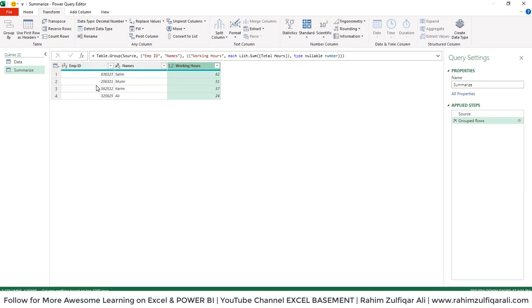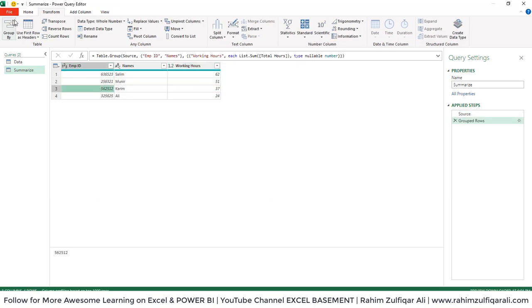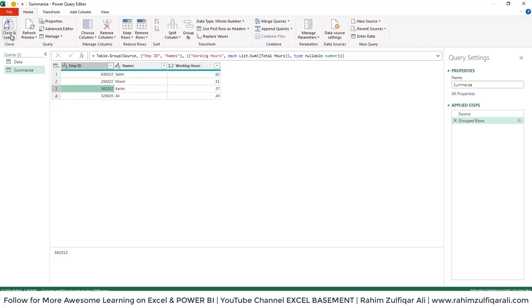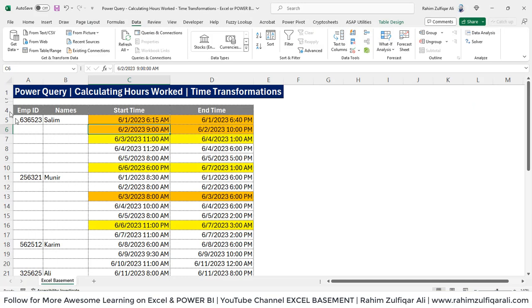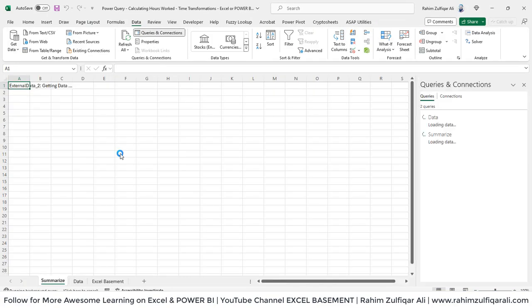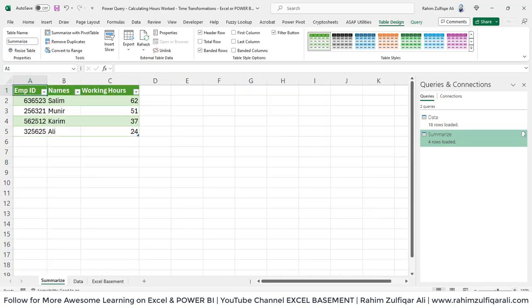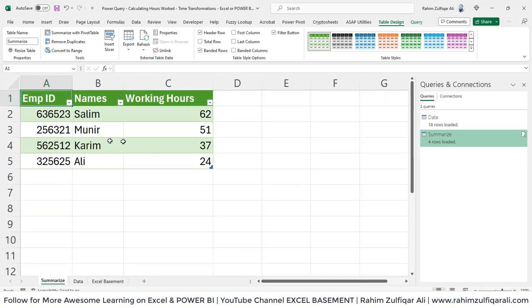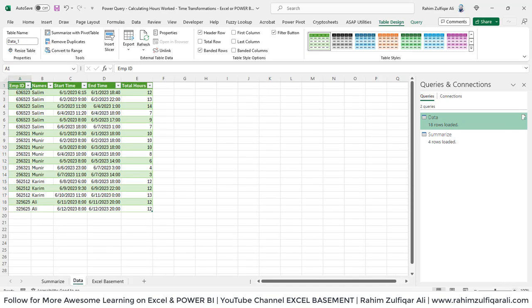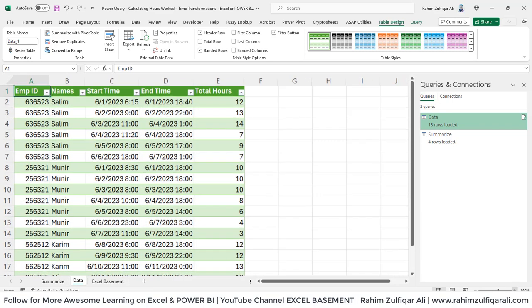See how easy it is. Now let's go to home, click close and load, and see a couple of advantages of Power Query. When you click on close and load, it will open up a new sheet inside this Excel workbook where we get our summarized data. As you can see here, we have four employees right now and their total working hours, whereas we got the data sheet where we have the total hours column as well available here.